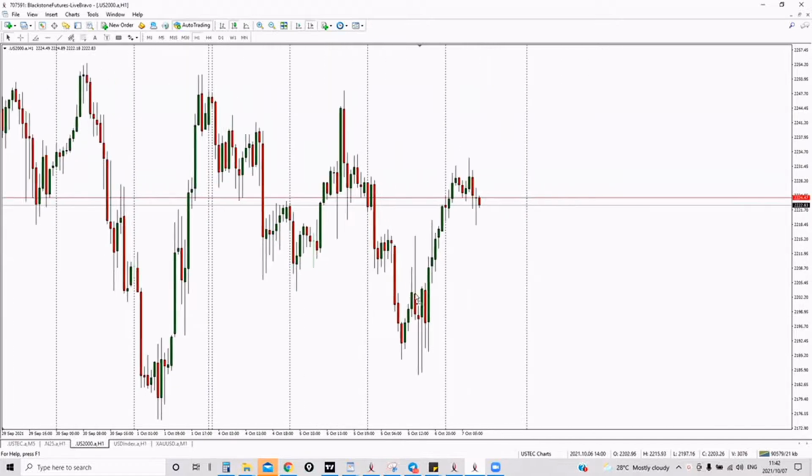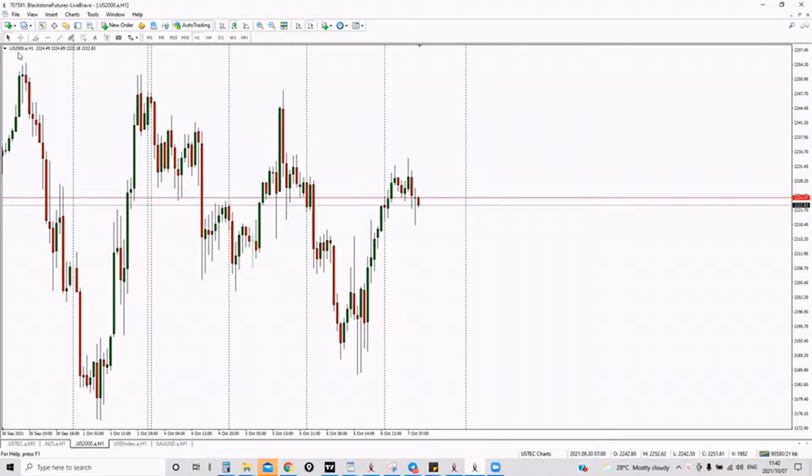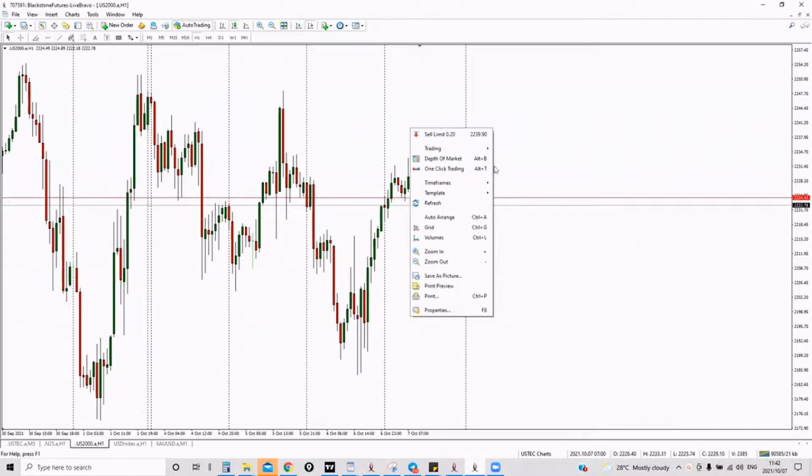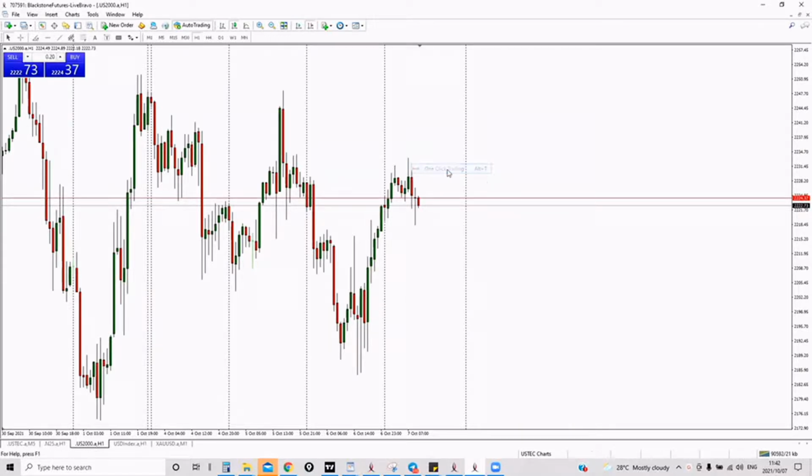Choose the market that you want to trade. In this case, we'll trade the US 2000. Right click on the chart. Click on one-click trading, and you'll see the small box appear in the top left corner of your chart. Over here you can set your lot sizes, and you have a sell and a buy button.